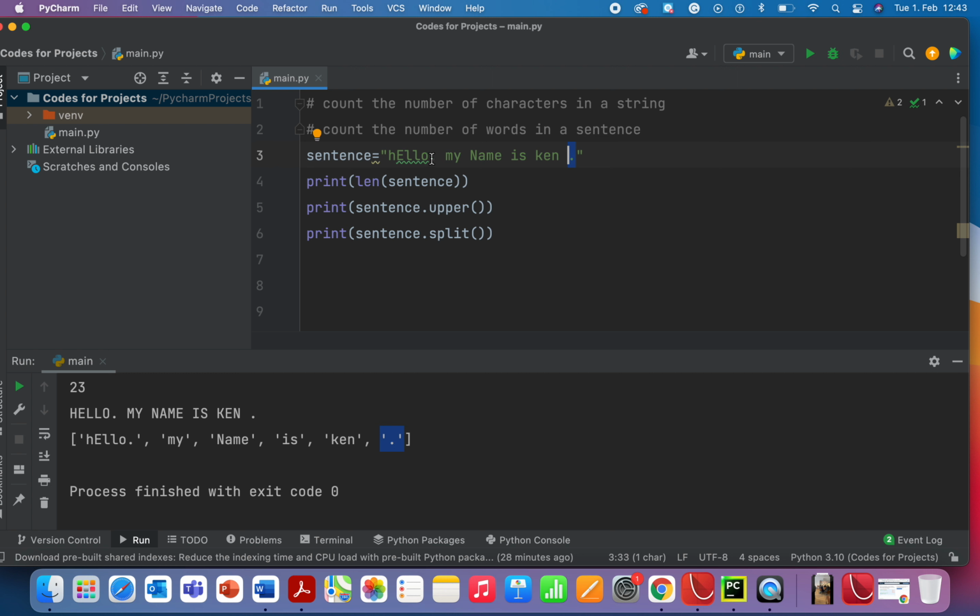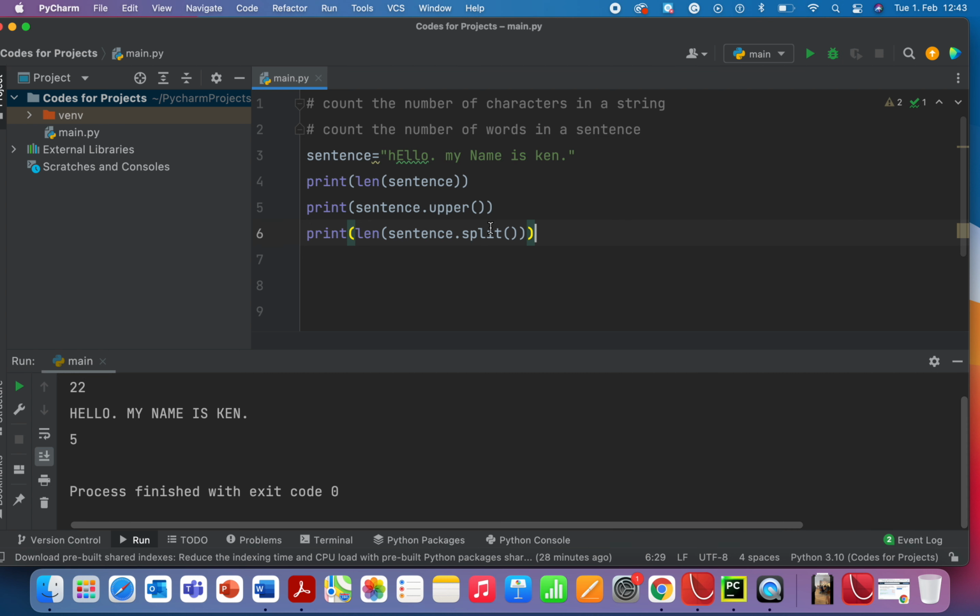So the way around that is when you're typing in your sentence is to have it with no spaces in. And there we go. But now we just need to print the length down here, len, open brackets, and make sure we close the brackets and run it one more time. Hello, my name is Ken. No gaps between the words and the full stops, the punctuation, and this is 5 words.